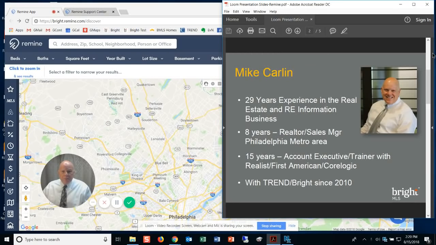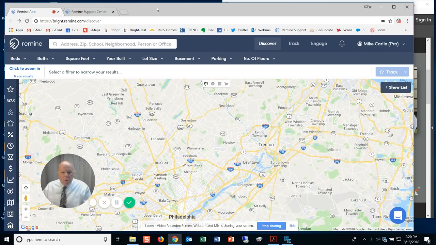Remine is really a data analytical tool. It's a property intelligence tool. The way they describe it is a tool that you can use to generate leads using predictive analytics. It's a really, really cool thing, very easy to access within the MLS. So if you have any questions about how to get to this, just contact our support center. They'll help you out. But once you're in there, you can do a bunch of cool stuff.